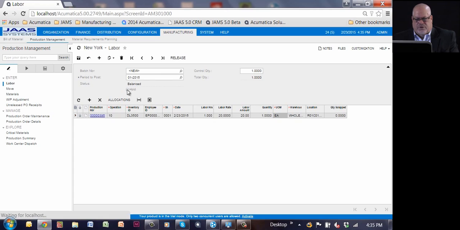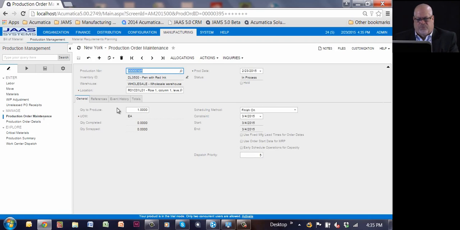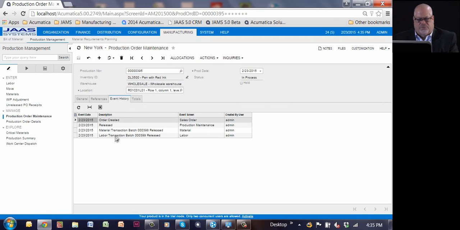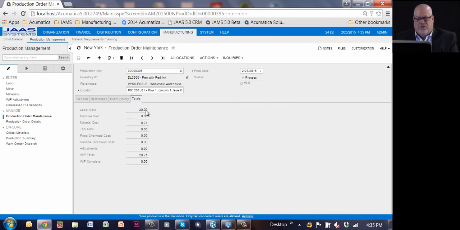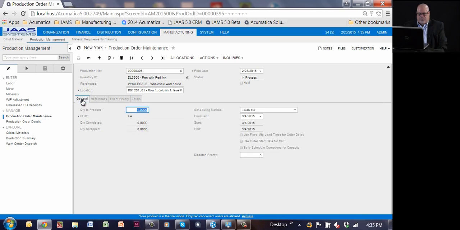So once I've gotten through this and I take it off hold, I come out and release it. And again, as I mentioned, you can set this up in a batch operation and schedule it to run overnight as well. So my production order maintenance, if I come back, here's my event history where I've added a labor transaction now, and here's my $20 that I've added on this as well. So now I've completed the first operation.